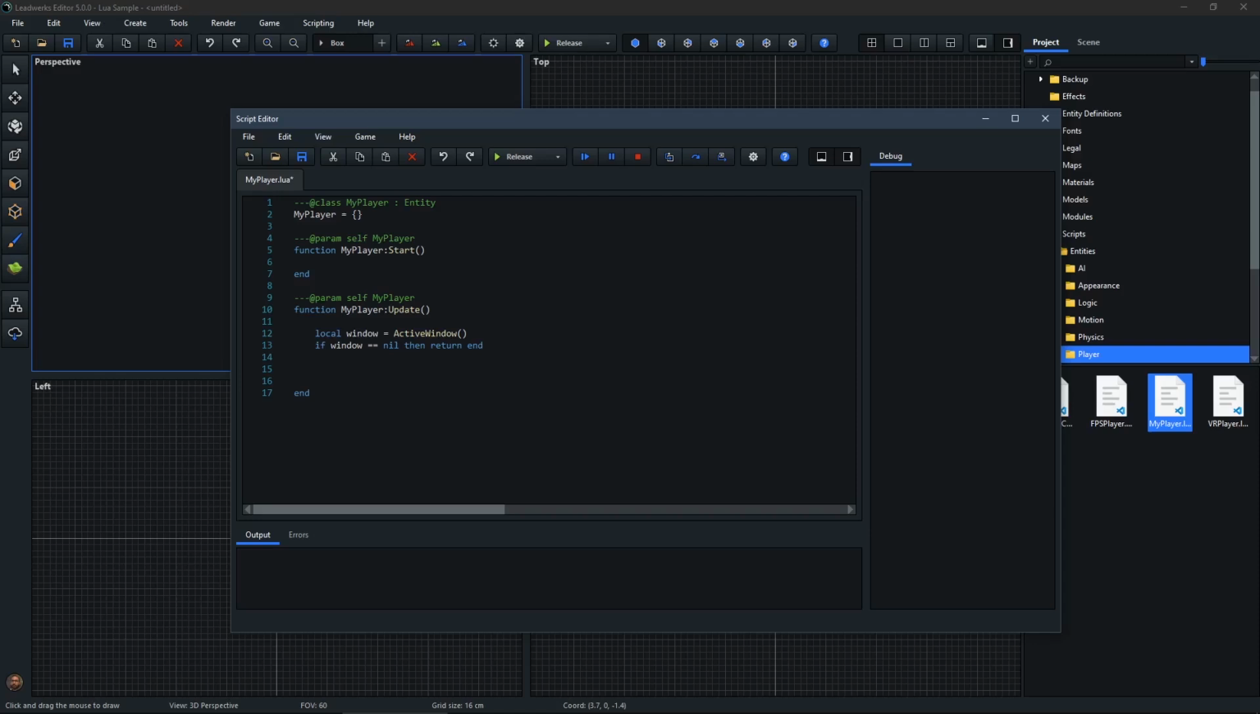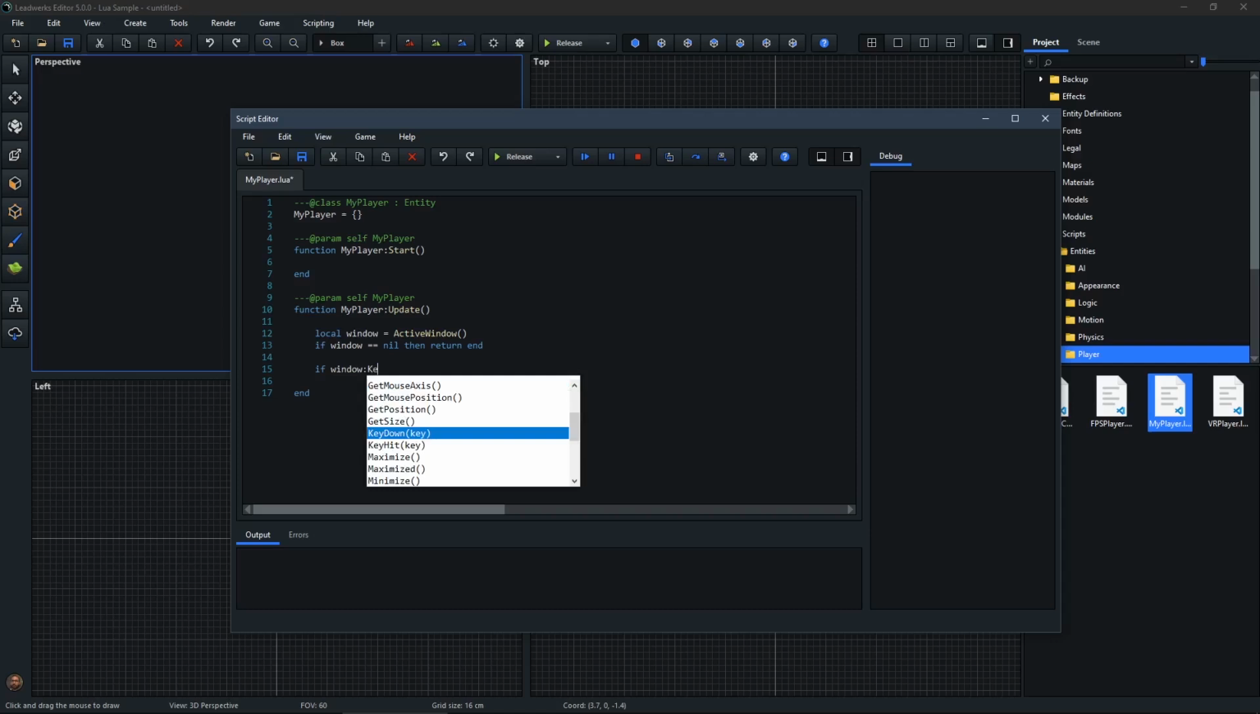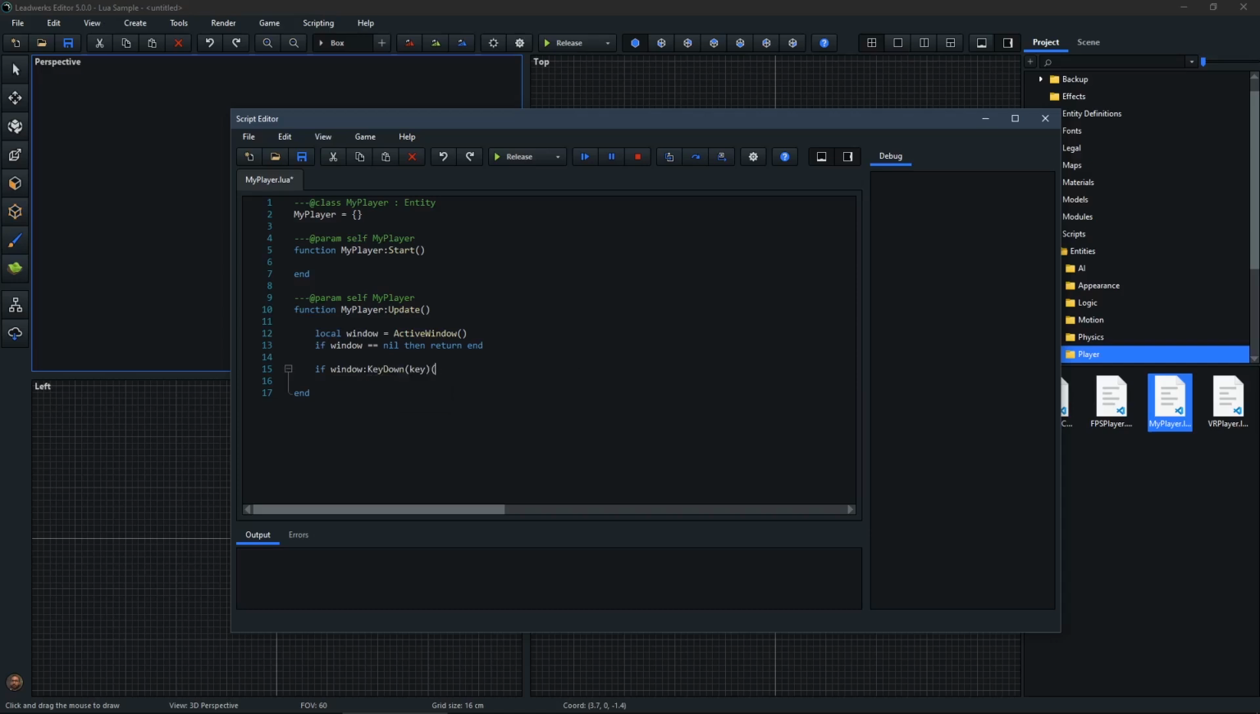And then I'm going to say if window key down, key left, then move x equals move x minus speed. Well, first let's say local move x equals 0, local move z equals 0. So this is a motion value, and then we're going to change this using the keyboard input.